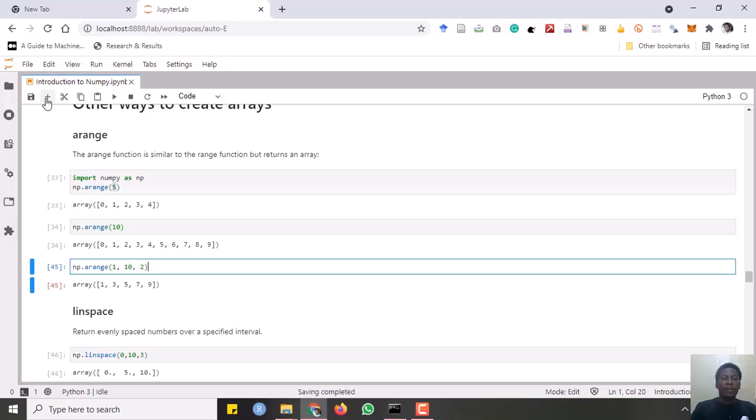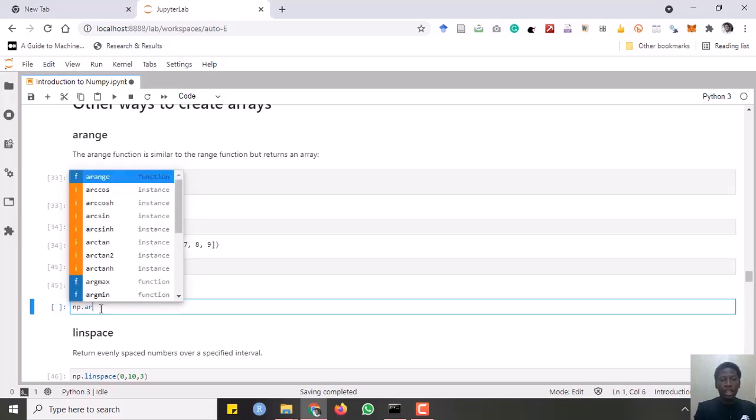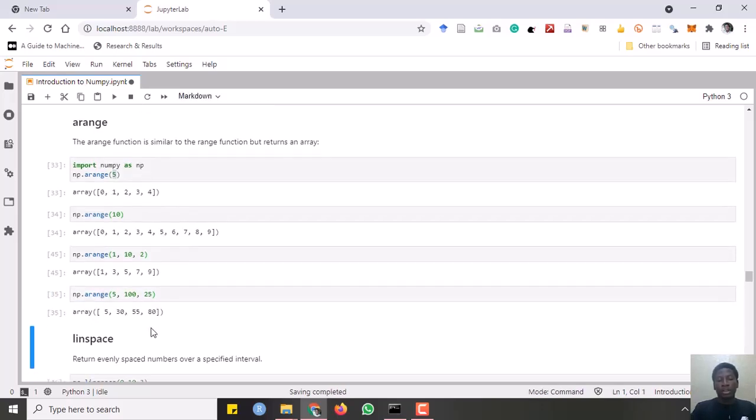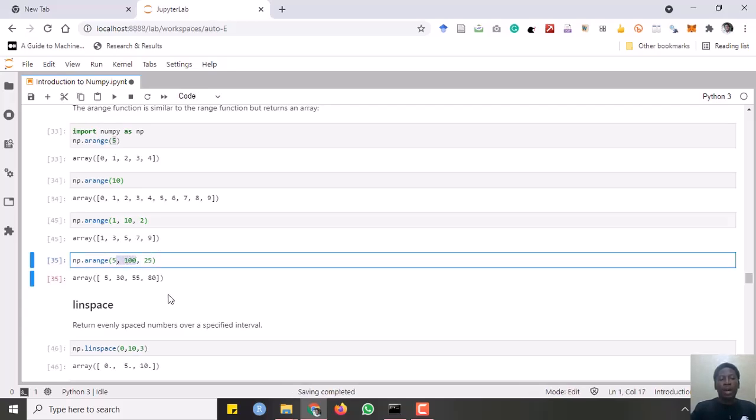So let's see another example for arange. Remember, you have to say np.arange. Okay, here I want to have numbers from 5 to 100. Then the increment is 25. Run it, and now you get the result. You can see 5 plus 25 is 30, plus 25 is 55, plus 25 is 80. So if you add 25 to 80, you will get 105. And since 105 is not up to what we are looking for, that is why it has to end at 80.